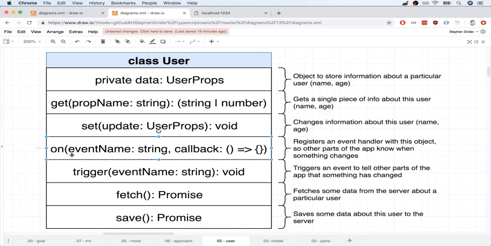All right, so that's the idea. Remember, the entire goal of on and trigger right here is going to make sure that other parts of our application can react to some changes in our user data. All right, so now that we've got a better idea of what on and trigger are all about, let's take a quick pause right here and start implementing them in the next video.